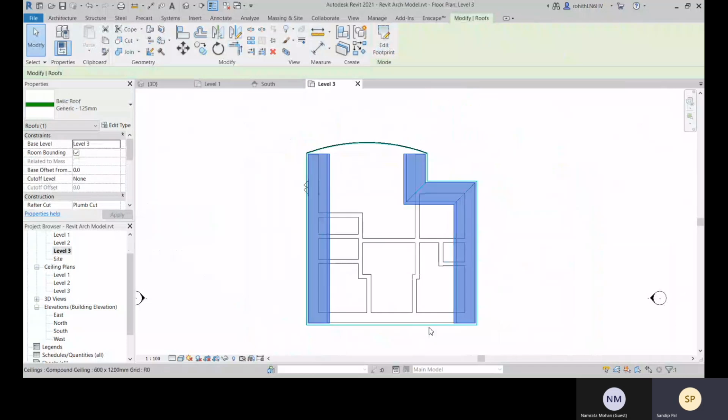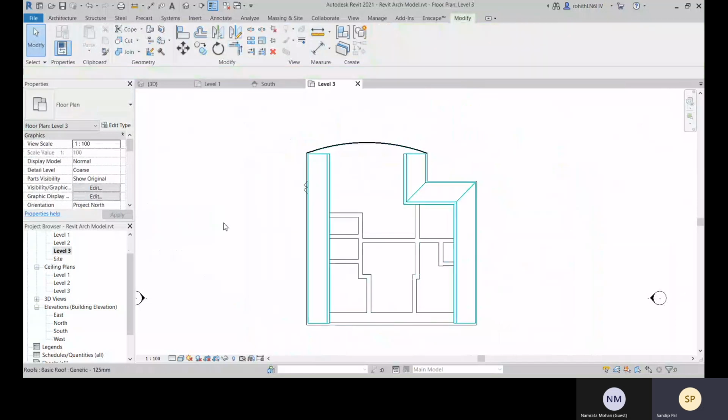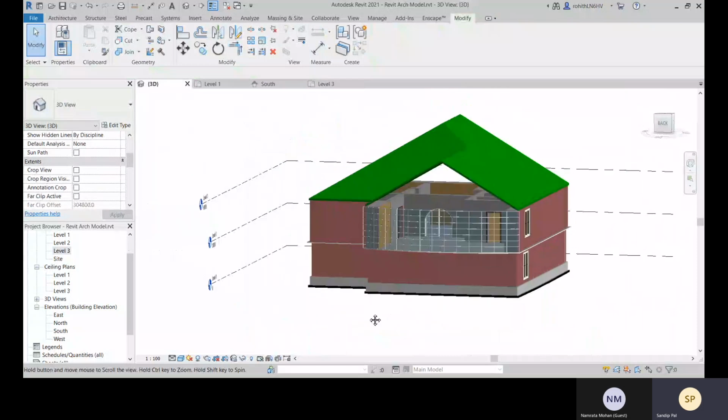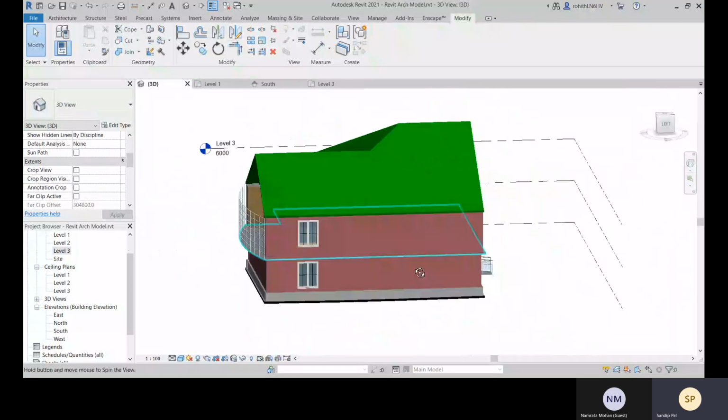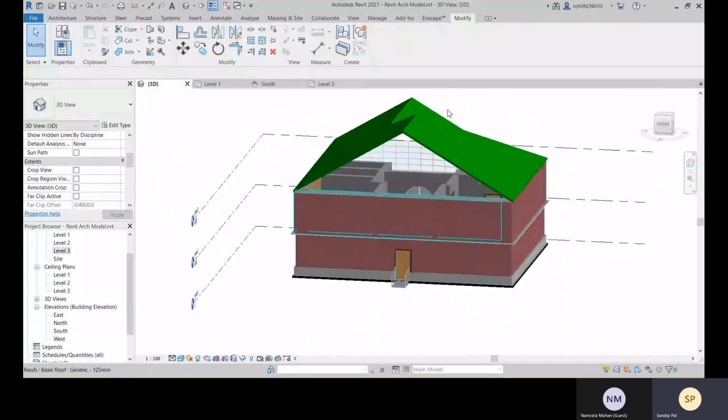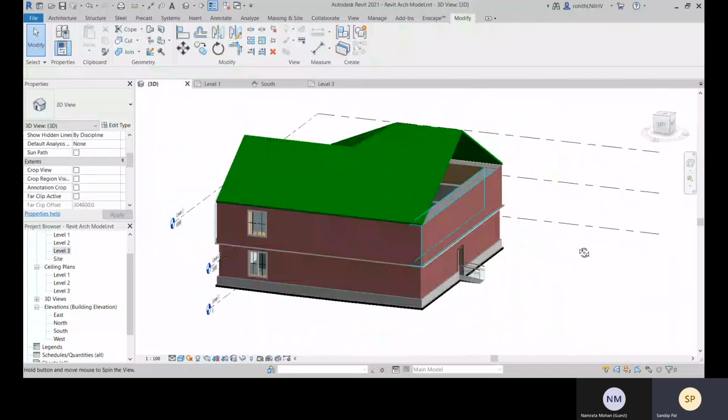And you are getting this because the view range cut plane is set. So according to that you are getting this. If you want to get the full roof included in your plan, then you have to set your view range accordingly. Now come to here, you see, here you are getting it like this.